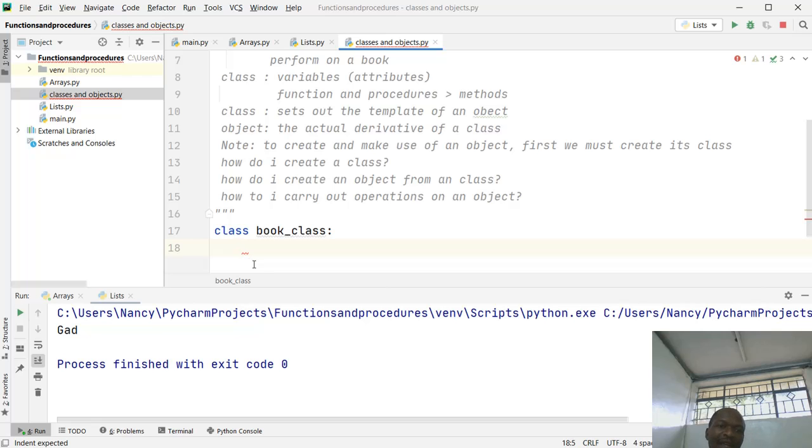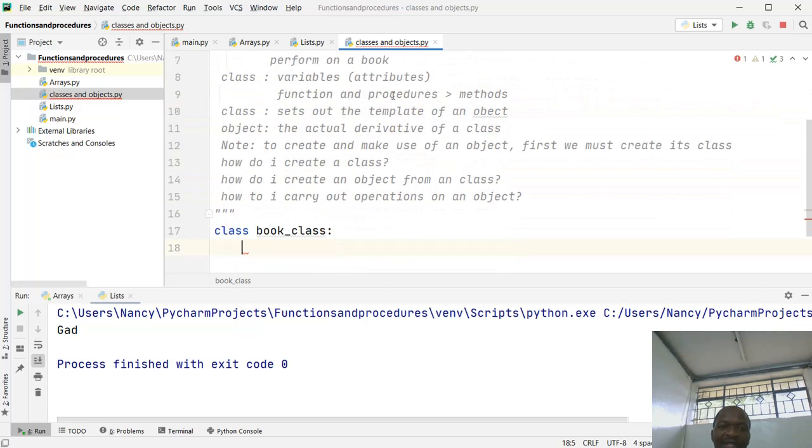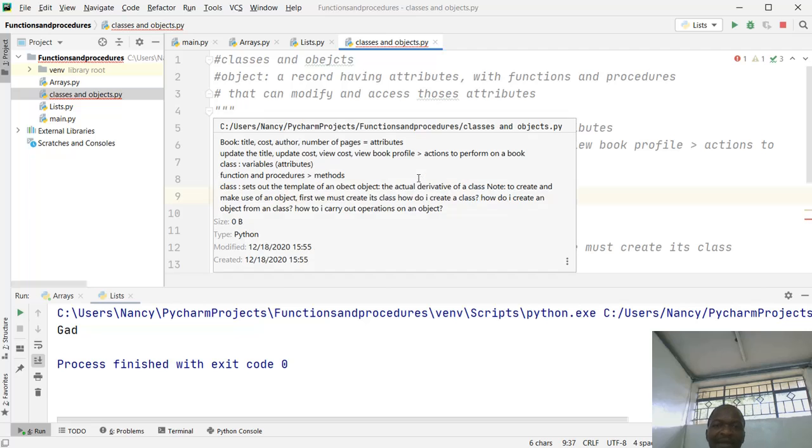Now, remember we mentioned that the class is supposed to have attributes. In this case, we want to put in the title, the cost, the author, the number of pages. So what do we do to create that? How can we initialize the variables? How can we set the variables which are going to be in the class? And then secondly, how can we put in the functions and procedures in a class? In short, how can we put in the methods? We're going to look at those aspects in the next part.